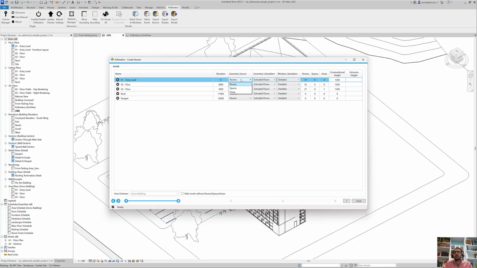So the ones that you want to be aware of: one is geometry source, which basically means what do you want to use as the source of geometry? Do you want the pollination rooms to be based on Revit rooms, Revit spaces, or Revit areas? To help you, you can see the number of rooms, spaces, and areas.